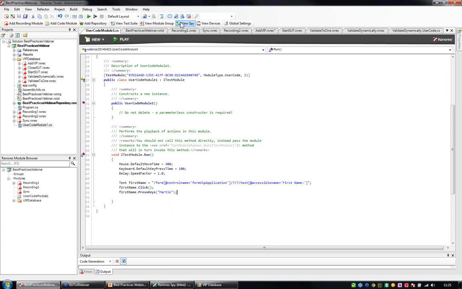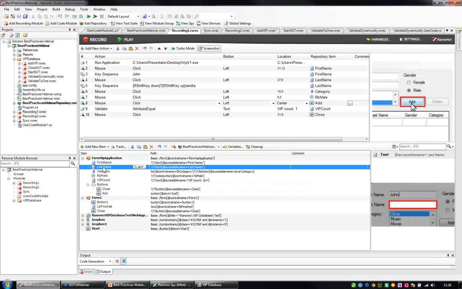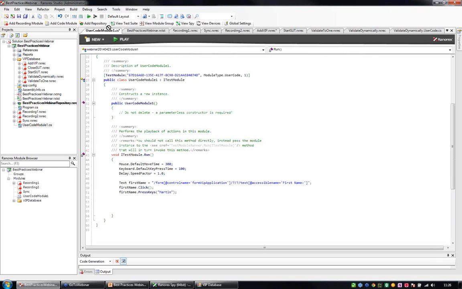That works, but it's not really recommended because I have to maintain this Ranorex XPath in code, and in addition, if I have it on multiple code modules, I have to change the multiple code modules if I want to change the identification of that element. Therefore, most recommended is to use the Ranorex repository. I take the respective element from the repository, for example, the last name field. I drag and drop it over to my user code module. And here I am.